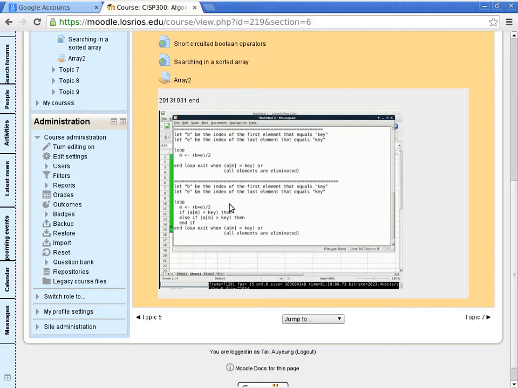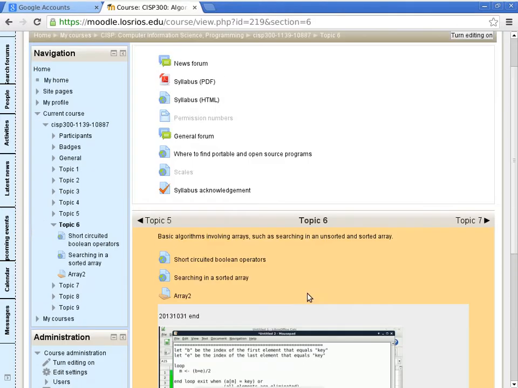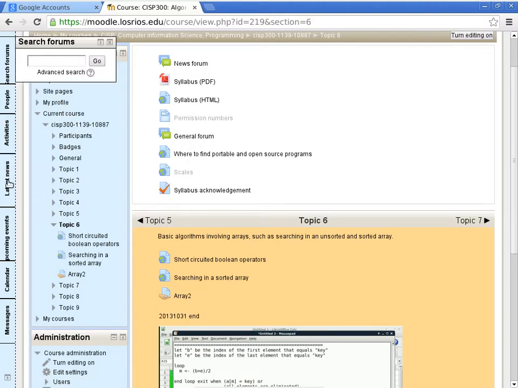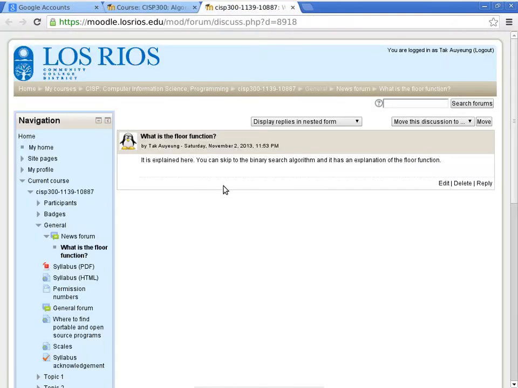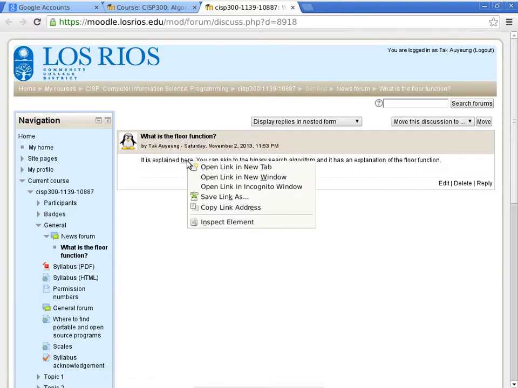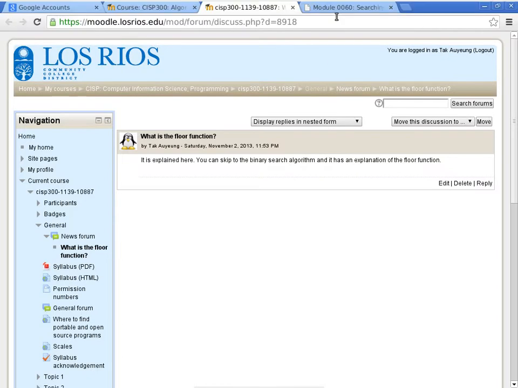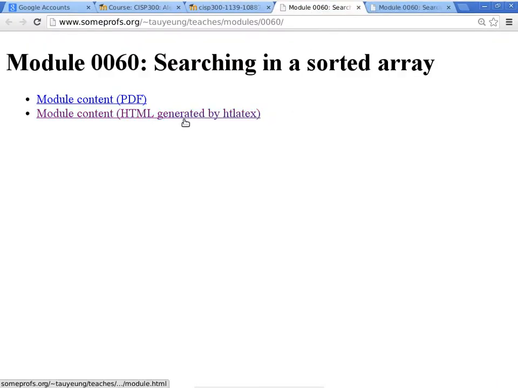I took a screenshot of where we left off last time, so we can just use this as a starting point. But before I start with this, I'm going to go to the latest news, which talks about what the floor function is, because the floor function is mentioned in the homework assignment, but it was not mentioned in class. I was assuming that people would read the notes, and even after this, I was checking on Moodle to see how many people actually read the note, and not a whole lot.